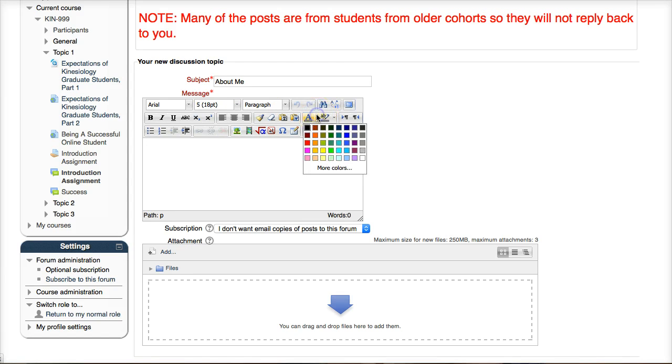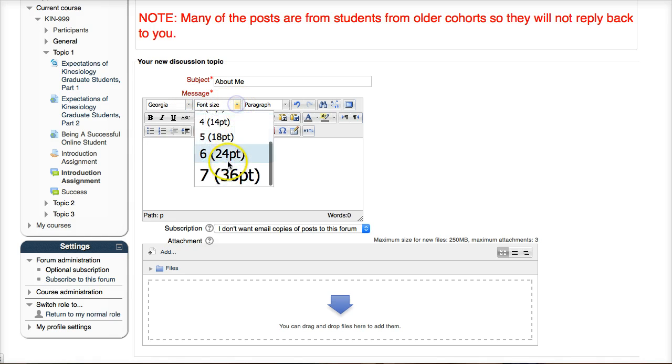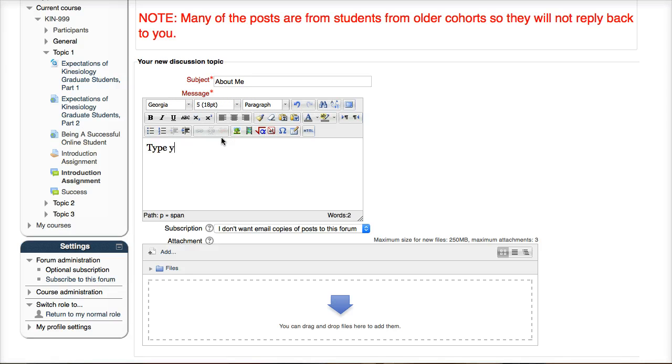You can change the color there. You can change the shading. You can bold, you can underline, you can italicize. You can put in bullet points, you can put in numbers. You can increase the indent, add pictures, so stuff like that. So let's make sure I have my thing. Then type your post.